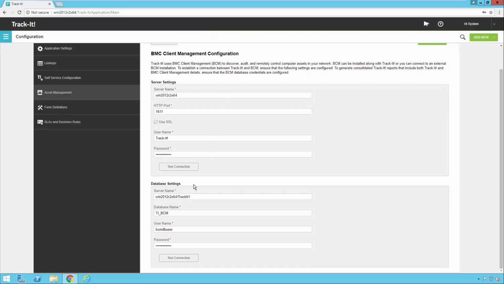Below that, you'll notice database settings, and this part is actually for the reporting function in Trackit so that you can actually pull reports on your assets and asset information into Trackit reports. Same thing here, this should be set up automatically for you if you install BMC Client Management along with the Trackit installation. You can click test connection, it says been set up successfully.